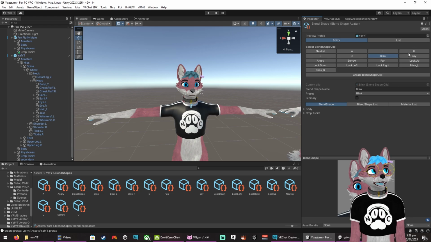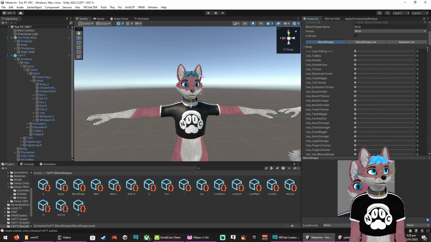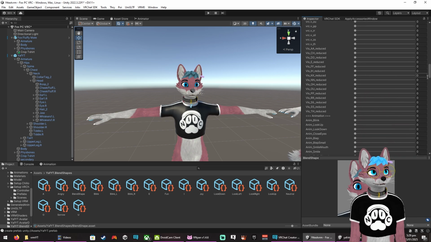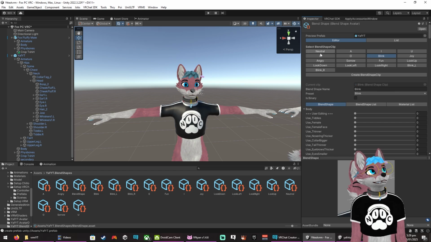And then just find the blank. Animation blank. And there you go. That is the main ones that you can use. And if you want to change these to joy, you can. Like that's basically happy, angry, sorrow, and all that. You can change all of them.